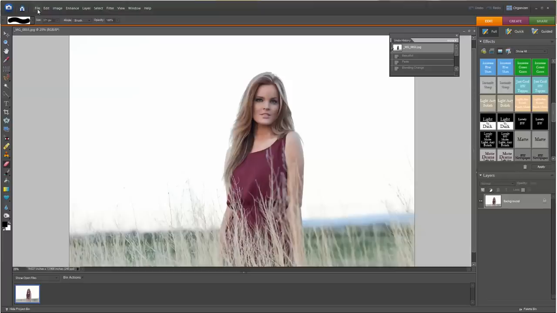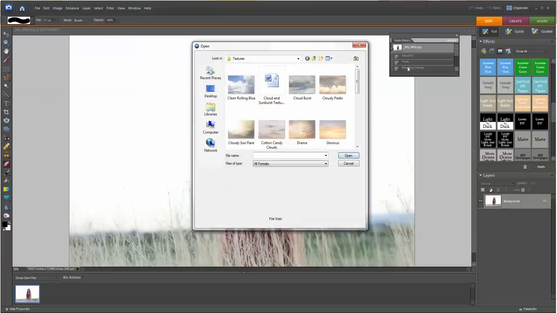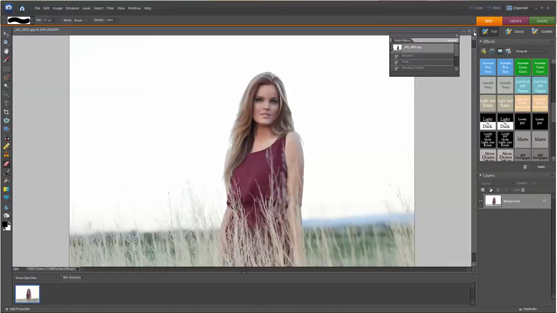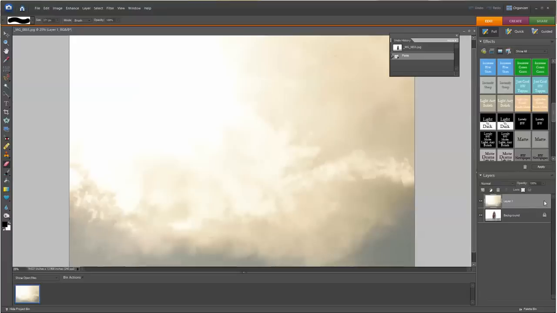So you would just come up here to File and hit Open. And then you'd navigate to where you had saved your cloud texture. So I'm gonna choose Cloudy Sun Flare. Now what you're gonna do is you're gonna hit Control A, and that's gonna select all, and then Control C, that'll copy it. Then we'll just close that cloud texture and hit Control V, which pastes it onto your photo.